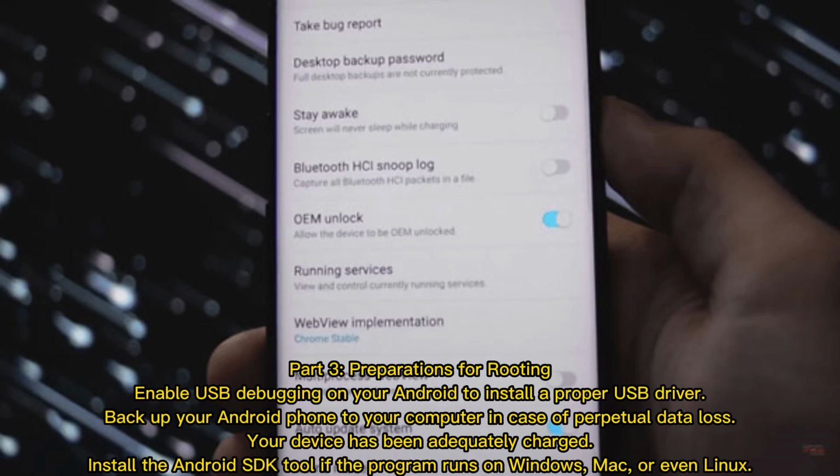Part 3: Preparations for rooting. Enable USB debugging on your Android to install a proper USB driver. Back up your Android phone to your computer in case of permanent data loss. Make sure your device has been adequately charged. Install the Android SDK tool, which runs on Windows, Mac, or even Linux.